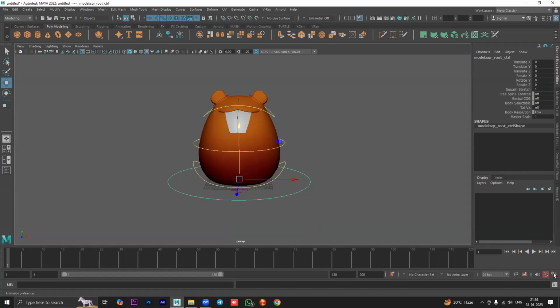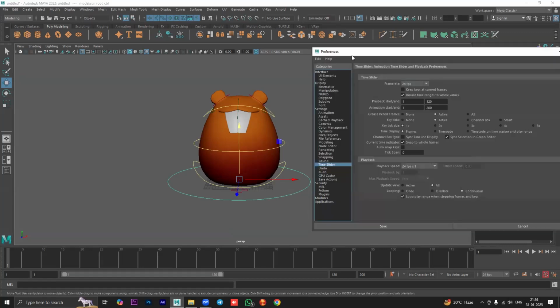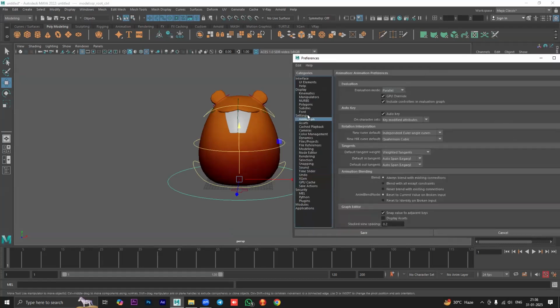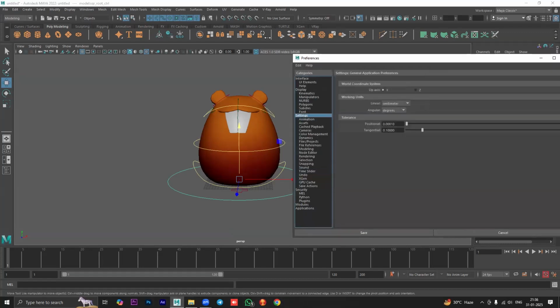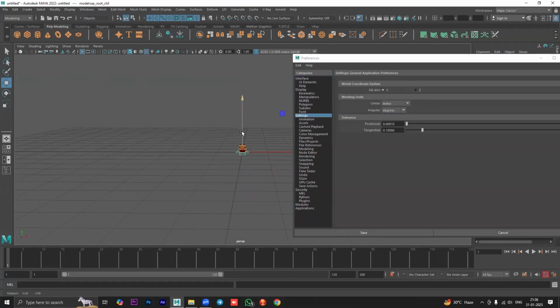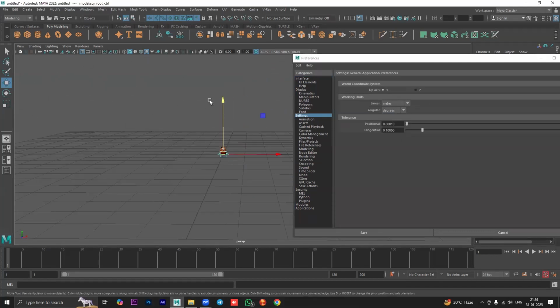So in that case, we can just go to the preferences here. We can go to settings. Okay, and from here you can change your units. Okay, so you can set it to meters and you can see obviously the character is now so small, but it's not a problem because you can scale it up.